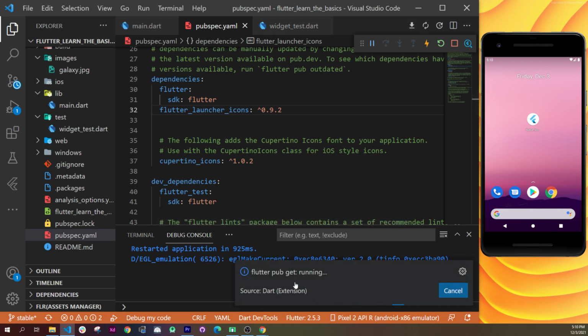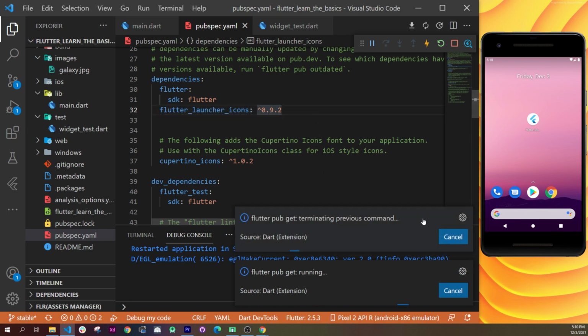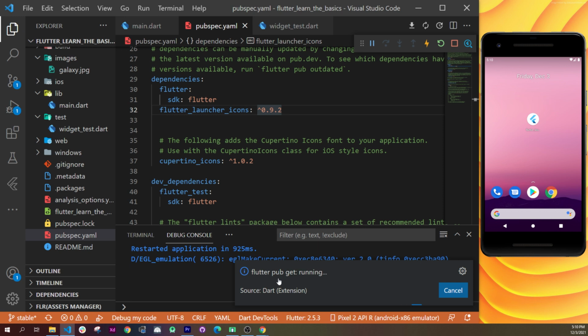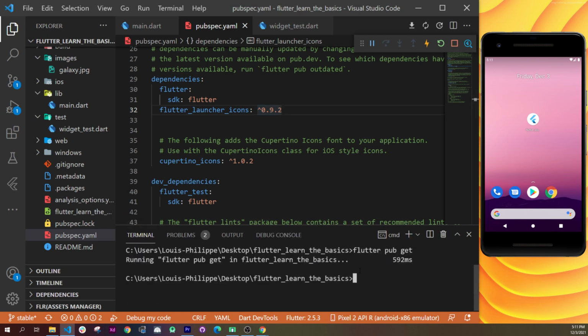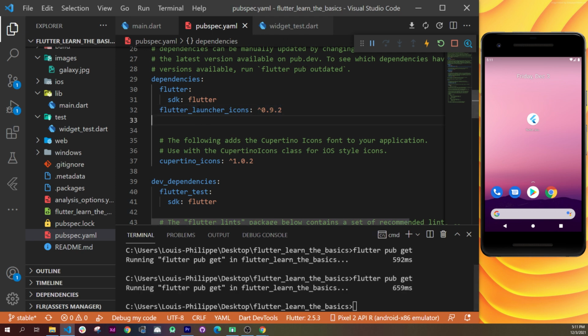And this will get the package. Good? So we are waiting. It is currently doing flutter pub get. If you don't have the arrow and you work with Android Studio, you can still do flutter pub get. It's the same thing. Good. So now we have it. That's great. What we need next is an image.